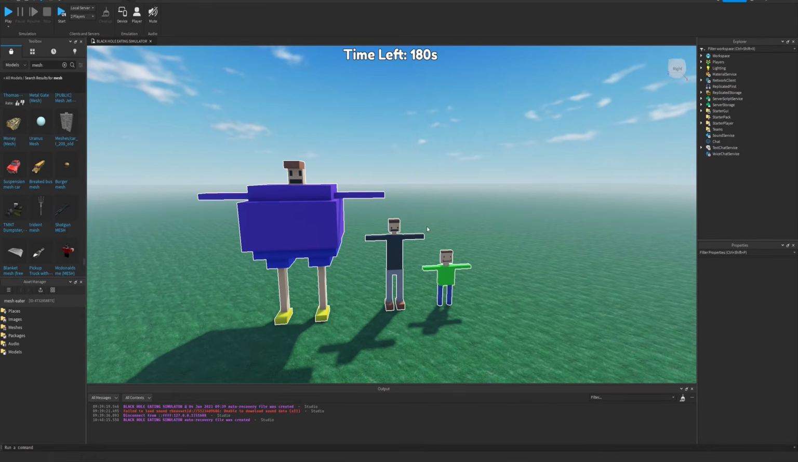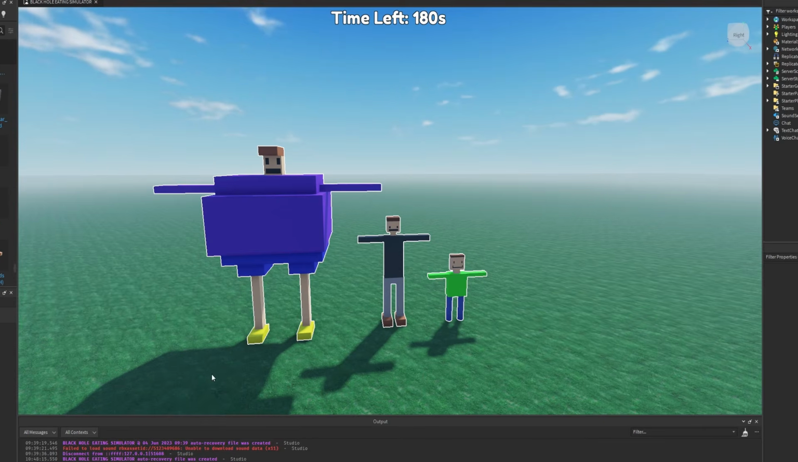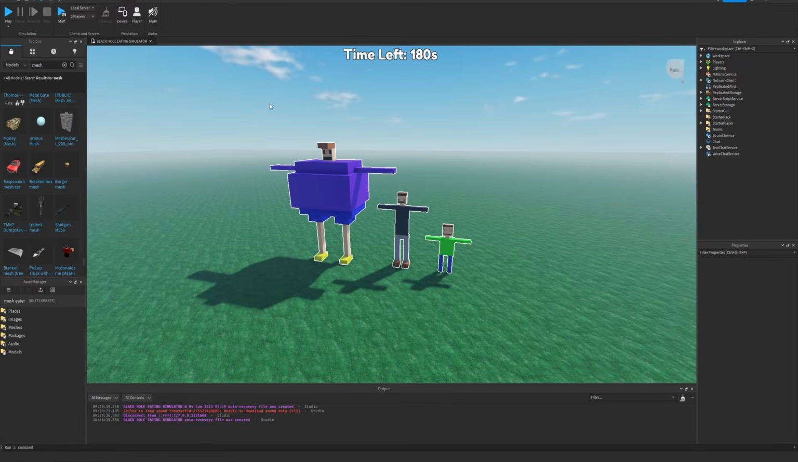I just wanted to make them all different sizes so that if you're a smaller hole, you can eat some children. But if you're larger, you can tap into the adult population as well. So I don't know, I just thought I should have some variety with these guys.